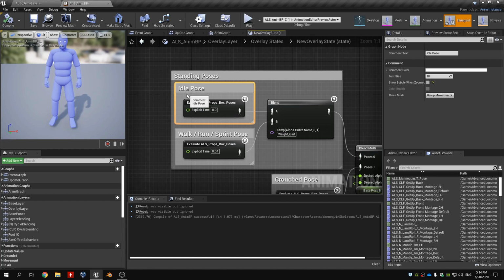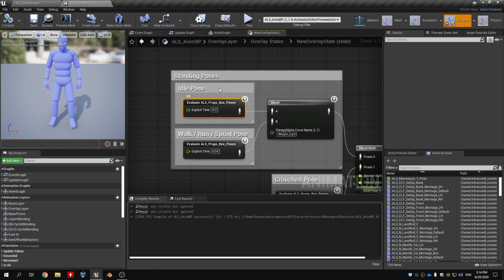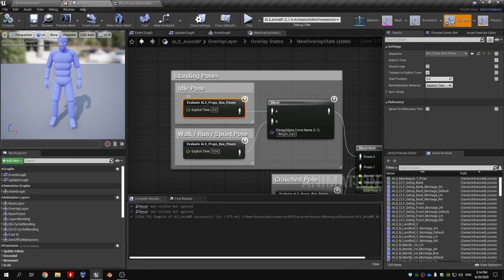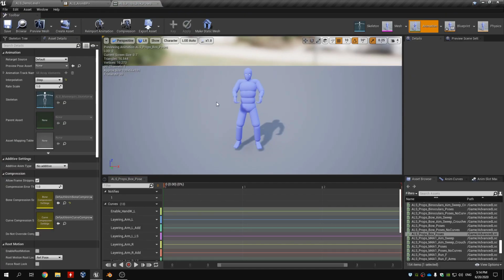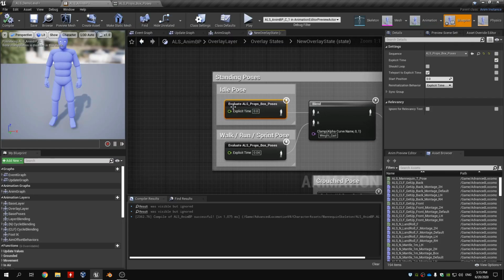For example, for the idle pose, we can take a look at this animation sequence. At time equal to 0, this is the pose of the idle pose, and depending on the curve value, it will add different body parts on top of the base pose. For example, the layering arm left is set to 1, so the left arm is added on top of the base layer. We can change it to our new pose.